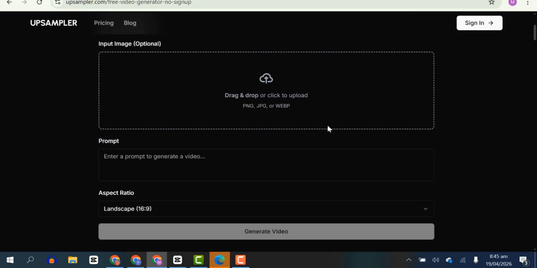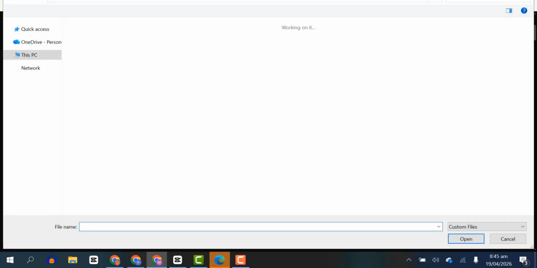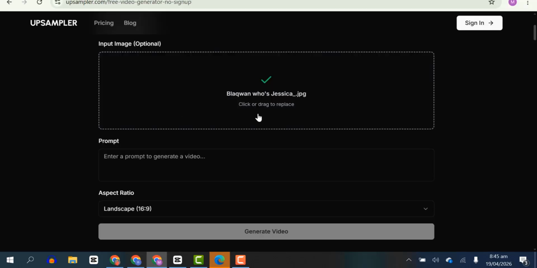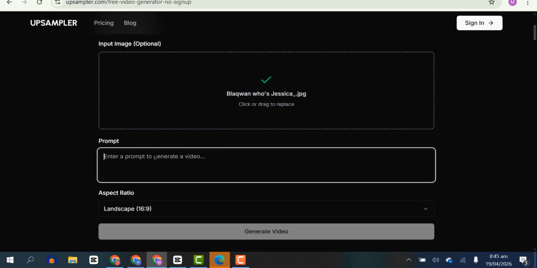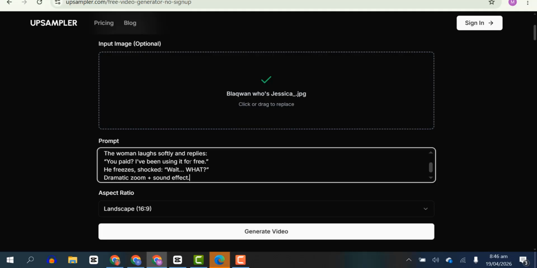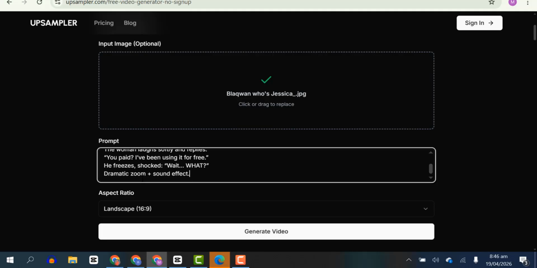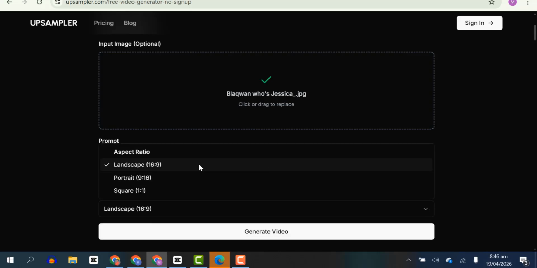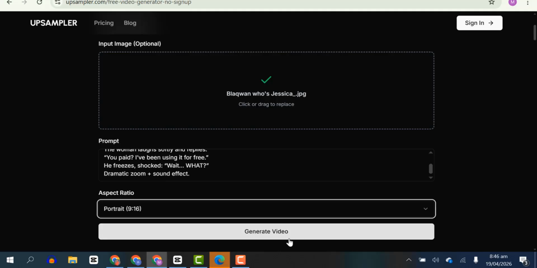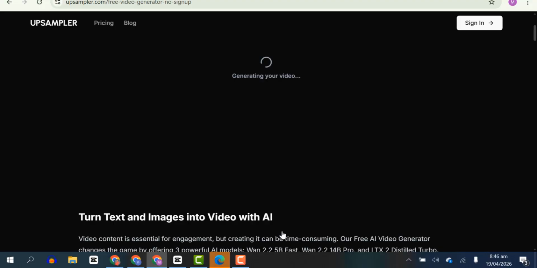So you're going to come to this part that has your input image. Click on it and select your image. Once your image is uploaded, come over to this prompt section and put in your prompt. After putting in your prompt, you're going to come over to your aspect ratio. They have a lot of aspect ratios, like the landscape and the portrait. So I'm going to go with the portrait. After doing that, just go over to generate video, and it is going to begin generating your video in a few seconds.